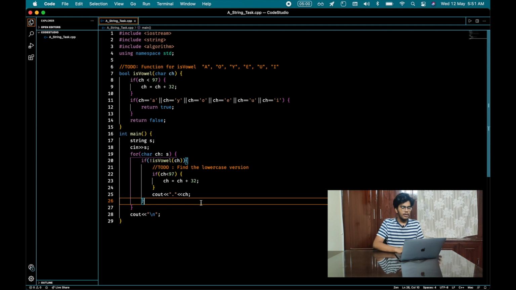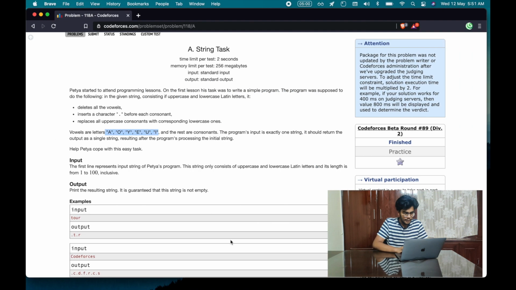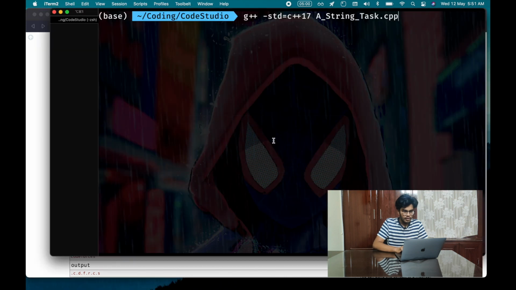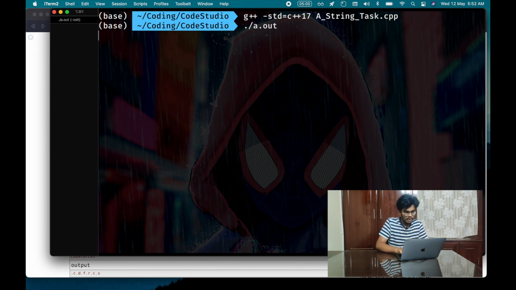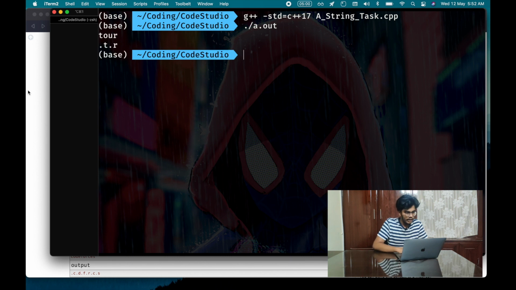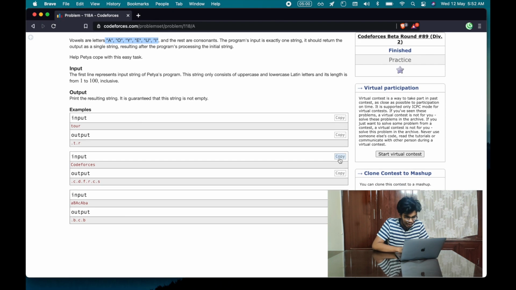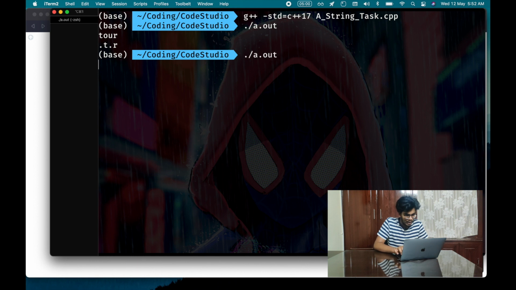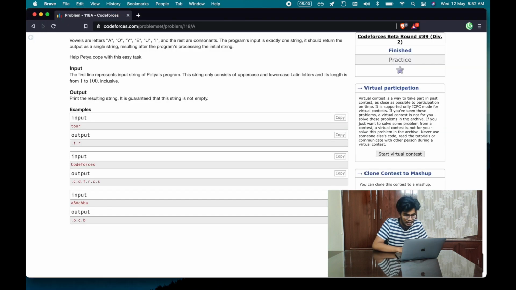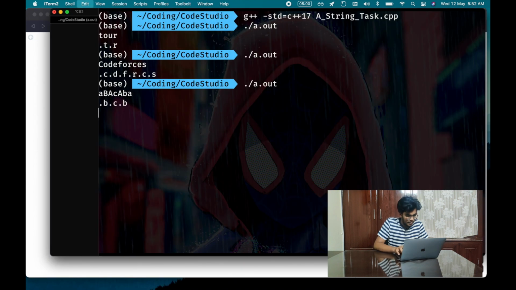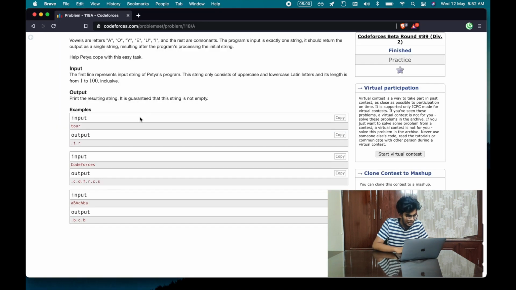So let me compile the code and run it for all the test cases given in the question, right? So let me compile this string task. Yeah, it's compiled. Then let's run this, and the first test case is tour. We'll get .t.r. Yeah, that's right. Now let's copy Codeforces and run again. Yeah, this is right, cdfrcs with all dots. Then we'll copy this. Yeah, this is .b.c.b, right?